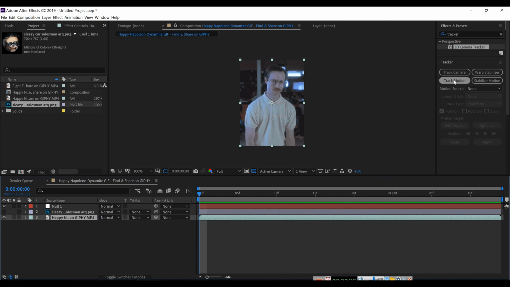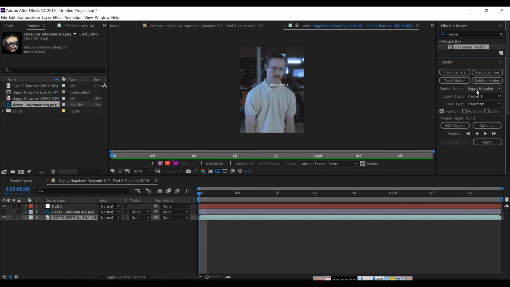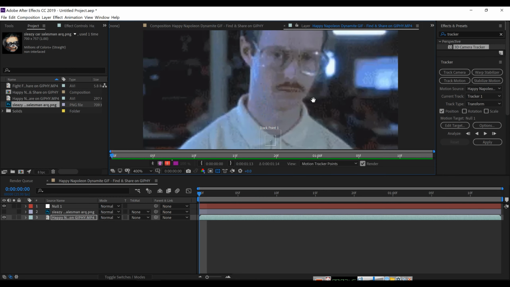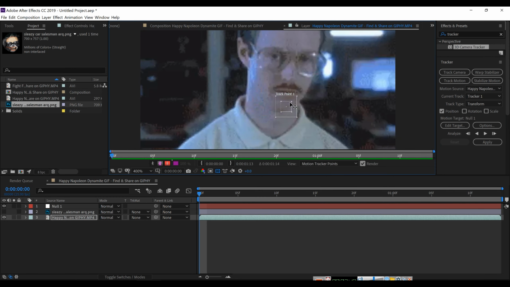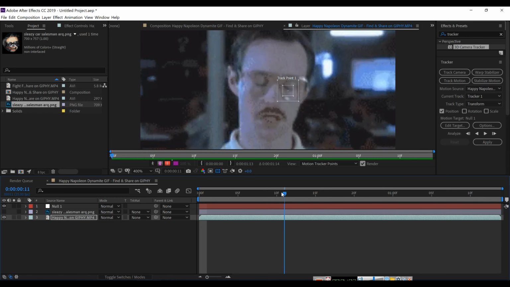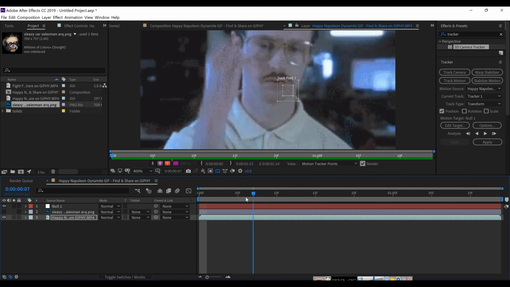So we make sure track motion is selected, and that will automatically select the layer that's selected. Now, let me zoom in. I'm zooming in with my middle mouse button. This is your tracker point. And I looked at this thing before, and I first thought that the eye would be a good place to track because it has a good contrast. But watch what happens as he closes his eye, and now we lose that, so it's not going to track very well.